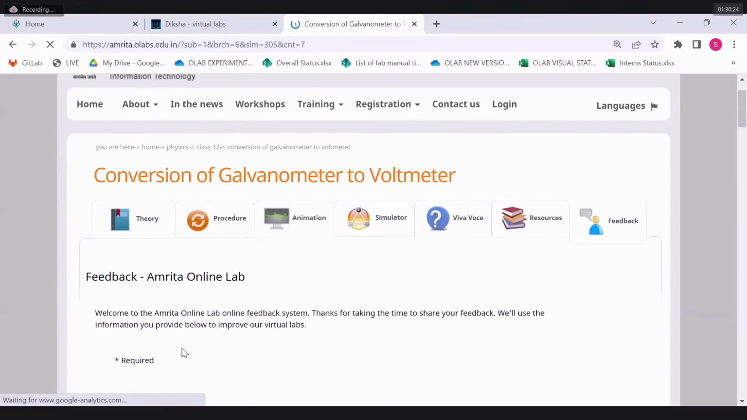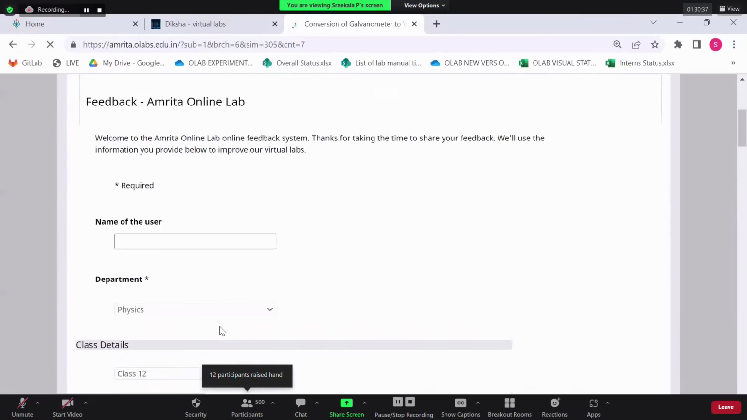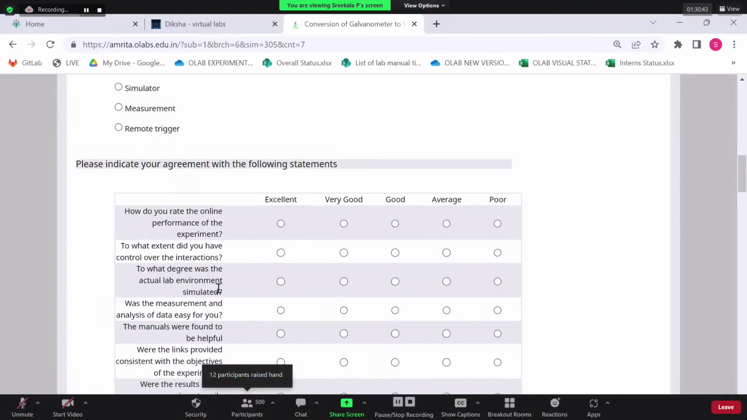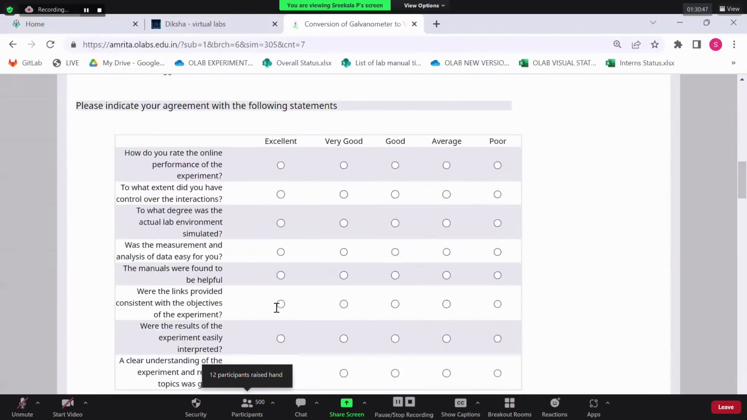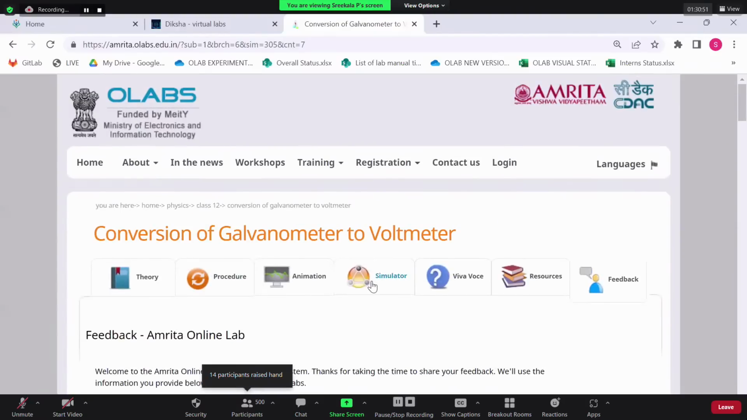It's really important for us to understand the user perspective about the platform so that we can do continuous enhancement and improvement. So we have a set of questions regarding the platform and the user experience, which users can answer in this feedback section after doing the experiments. And we would definitely consider all these and make improvements as and when required.